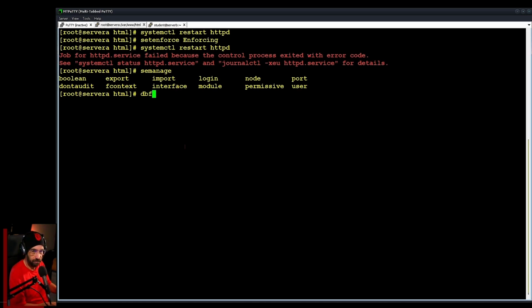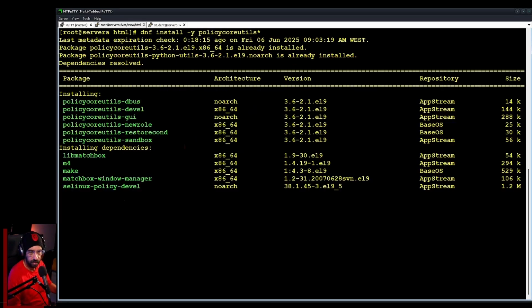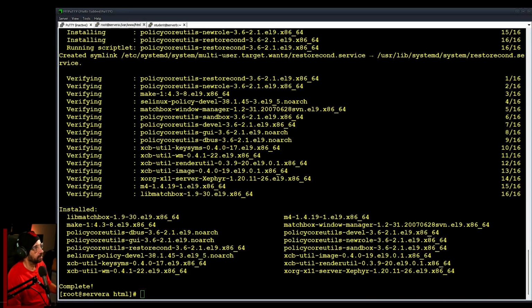So dnf install -y policy core utils. I forgot the thingamajiggy. So I just did a cut here, so you don't have to endure the wait for this to install. So all the tools are installed.